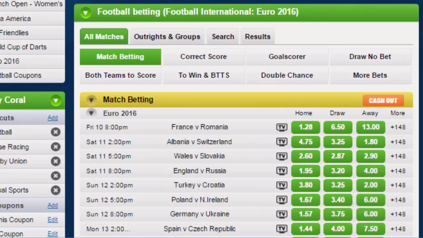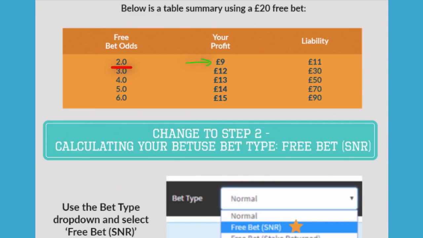If instead we were looking to keep our liability low, we could choose England with odds of just under 2.0. This makes us only £9 profit from our £20 free bet, however we only need £11 in Betfair to cover the liability. If you're interested to understand more about the profit from free bets, check out our optional article beneath this video. But all you need to know is higher odds equals more profit.